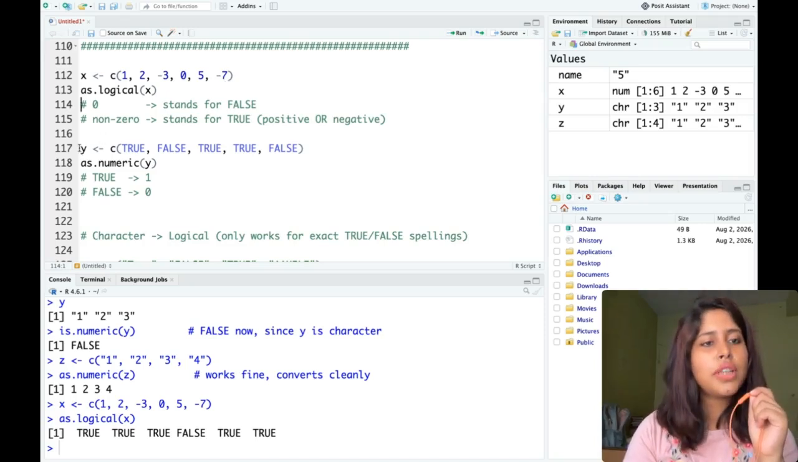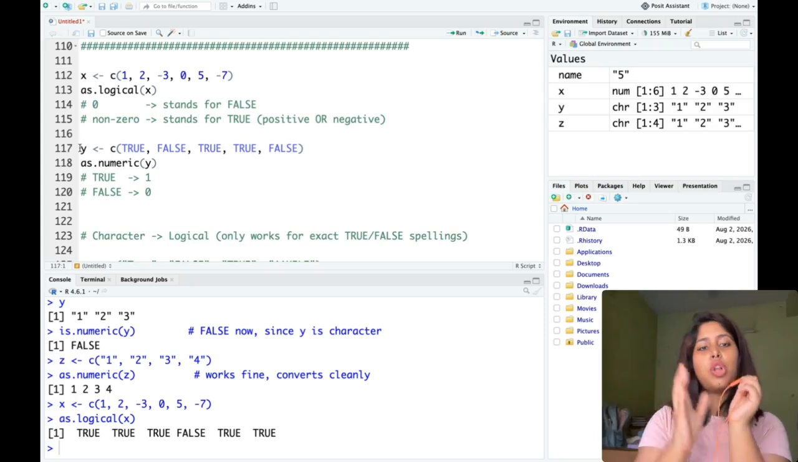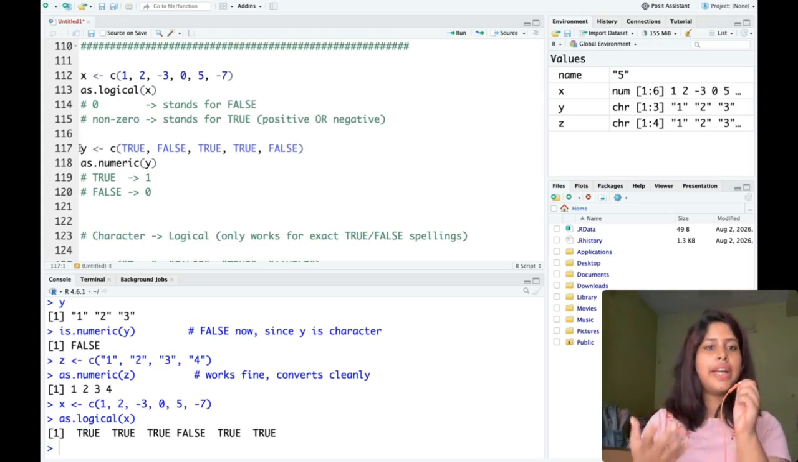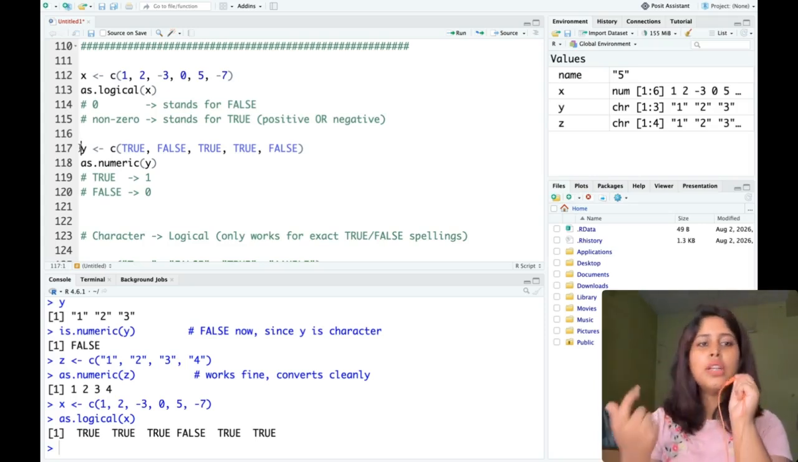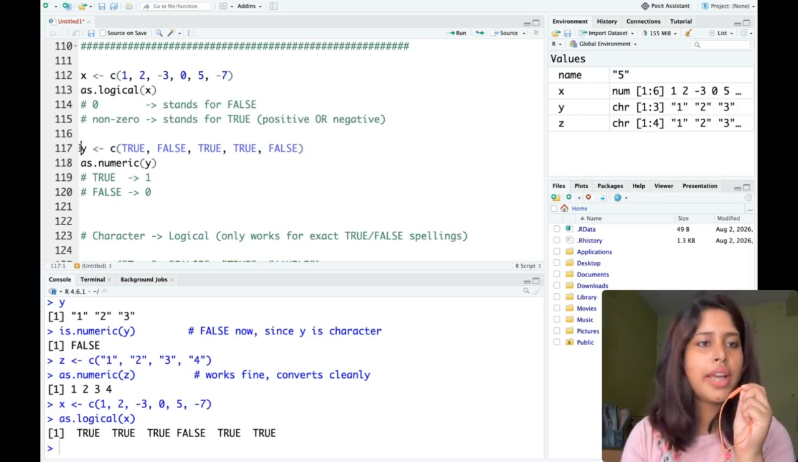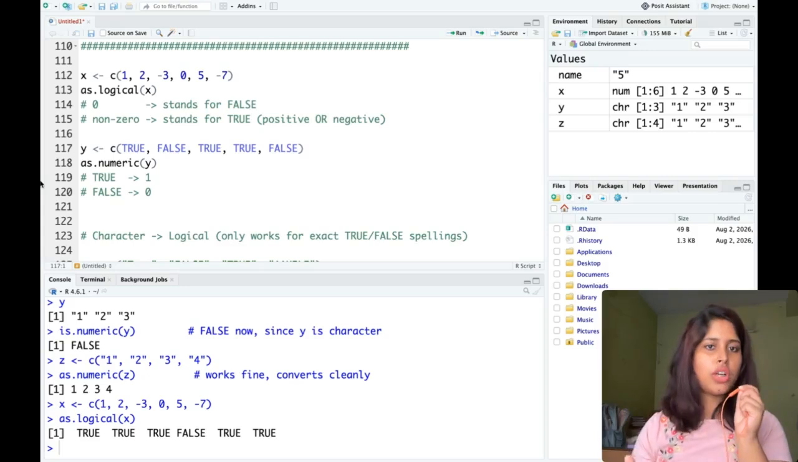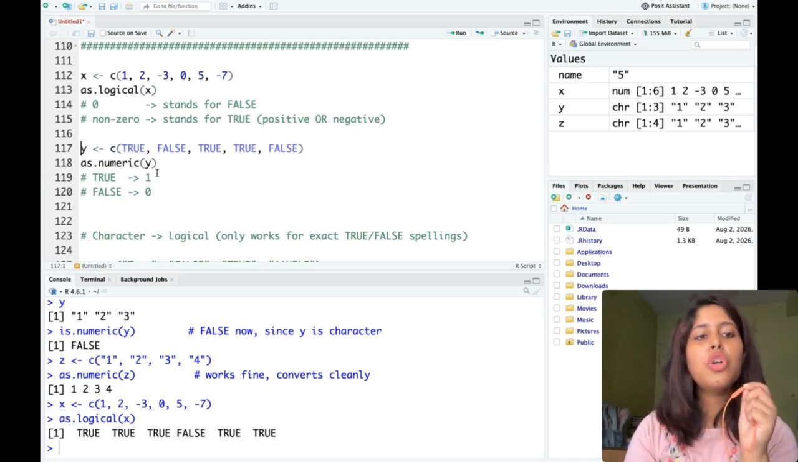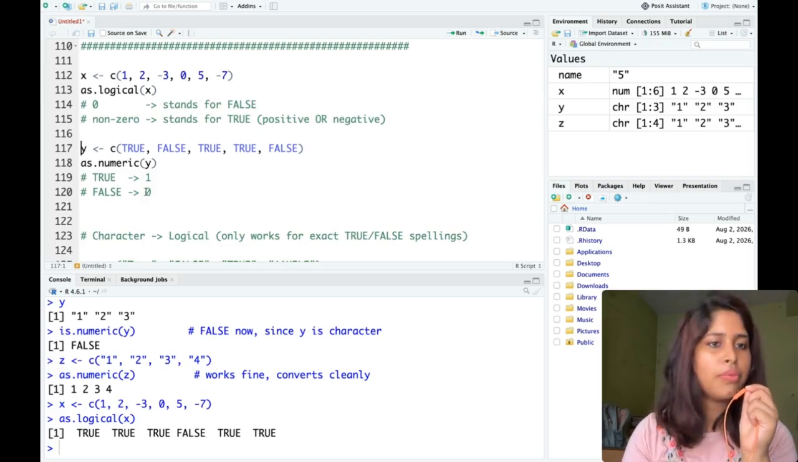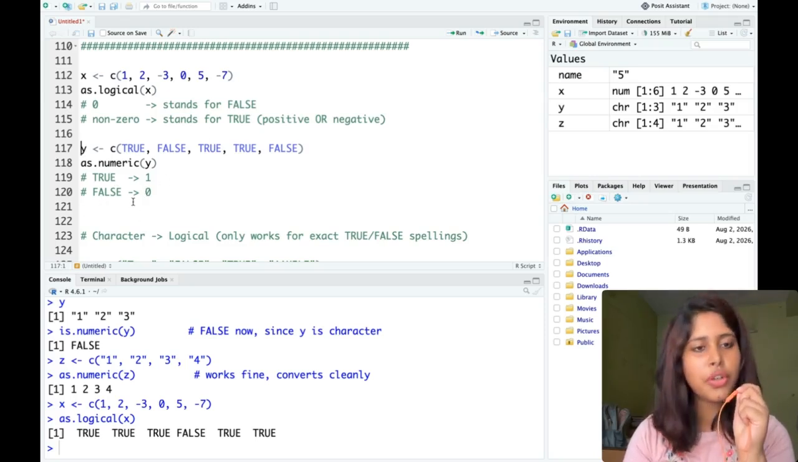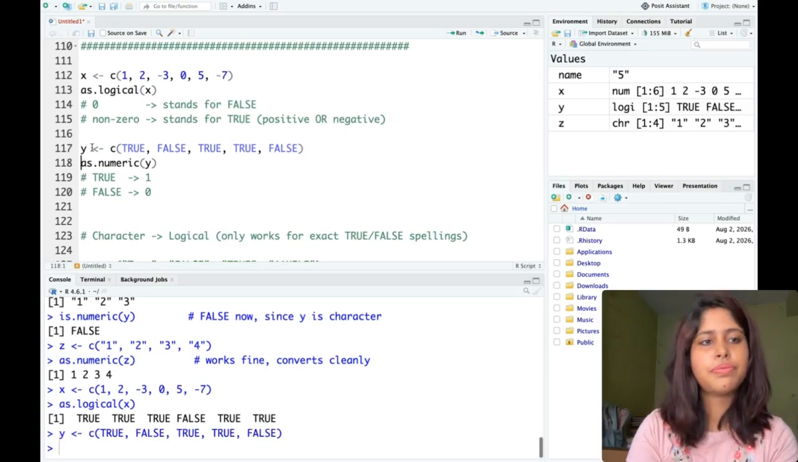Okay. Now see, if I want to change the logical data type to numeric data type, then what happens? I'm saying a variable name y, and then I'm taking a few logical values, that is true, false, true, true, and false. Now I want to change these logical values to numeric values. Then what happens? See, for true it will become 1, and for false it will become 0. Okay, let us see if it works.